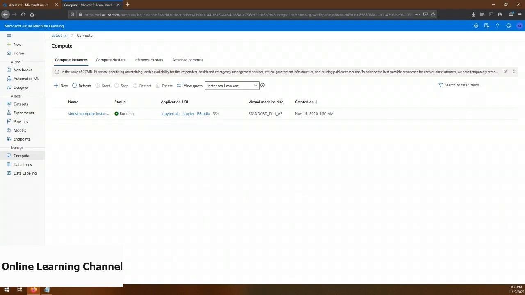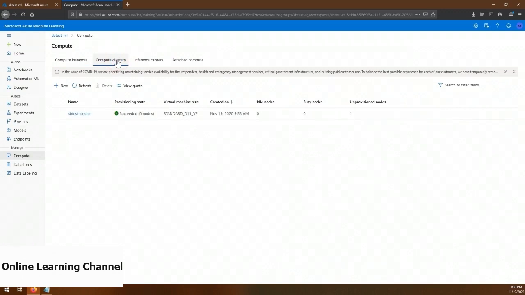To this point, we've created a compute instance and a compute cluster. In both cases, you can manage your compute by adding new compute or editing your existing item. To demonstrate, let's edit our existing compute cluster, and we can do that by clicking on the Compute Clusters tab, and then clicking on our cluster.